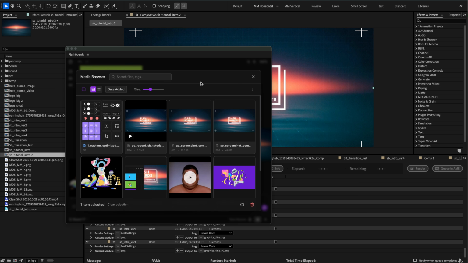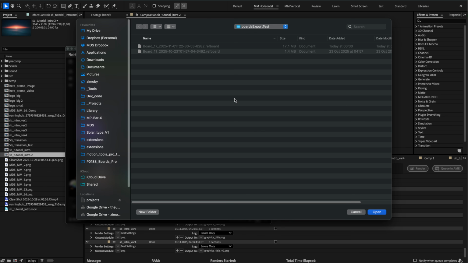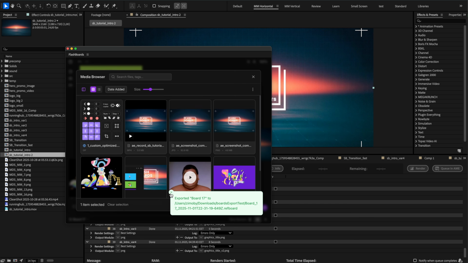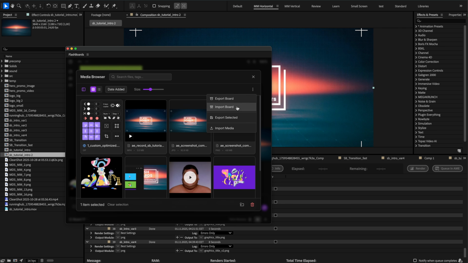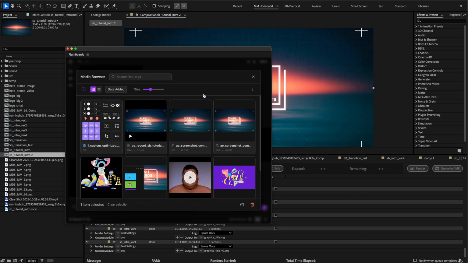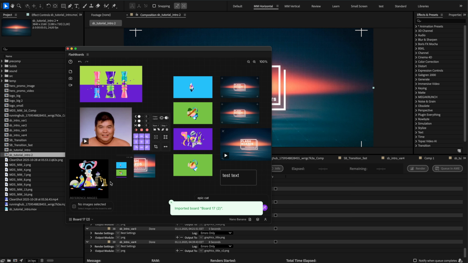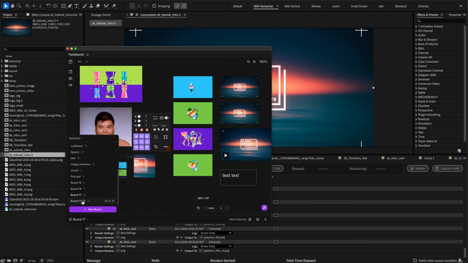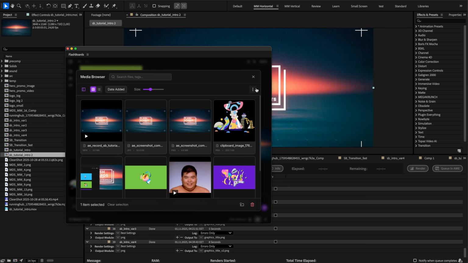The toolbar also includes a management dropdown. Export board saves your active board plus its media into a .refboard archive. Import board restores these archives. This is perfect for sharing boards with collaborators or backing up your work between projects. Some extra features will help import media files from the computer or export all selected media to a folder.